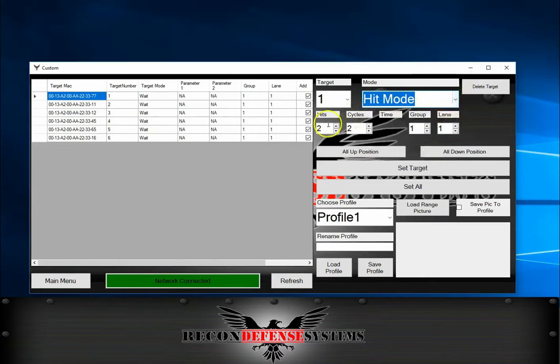Hit mode will go up. After the specified number of hits, it will go down, and it will come back up again for the specified number of cycles. So for example, I have it set to 2 hits, 2 cycles. So when the profile is executed, target 1 will go up. After 2 hits, it will go down. It will go back up again for a second cycle, and after 2 more hits, it will go down and stay down.